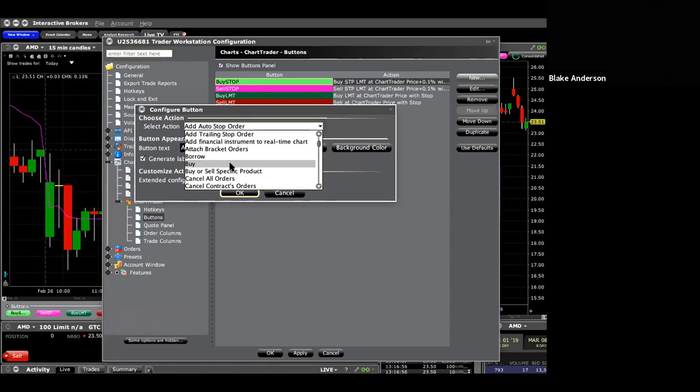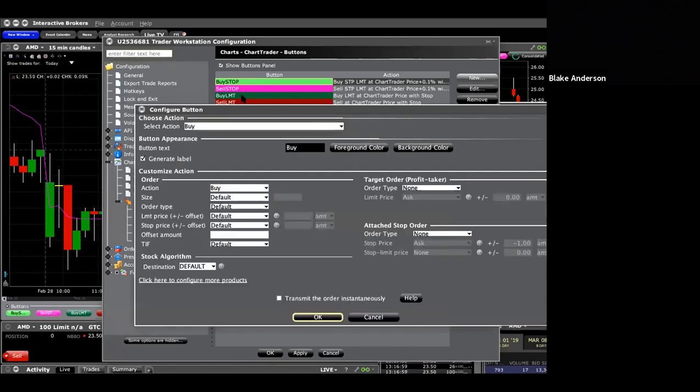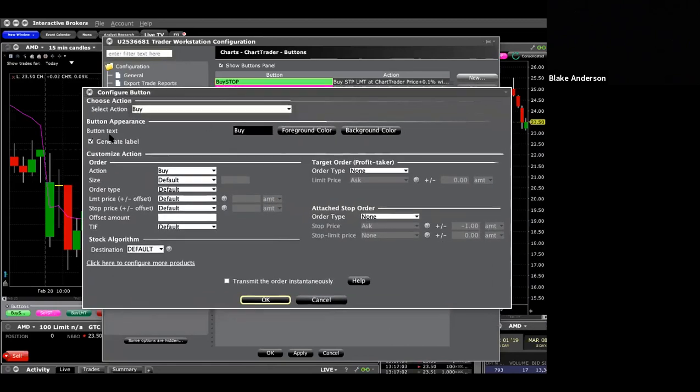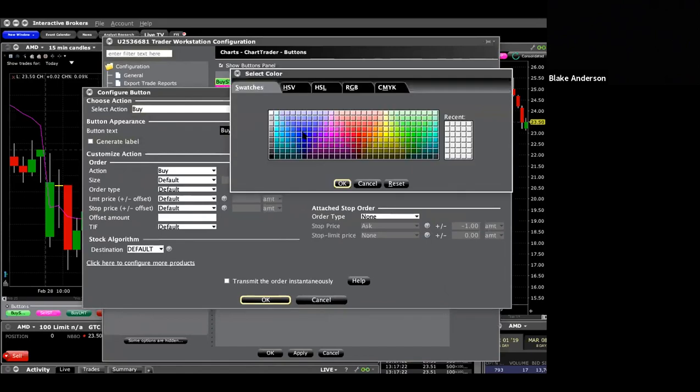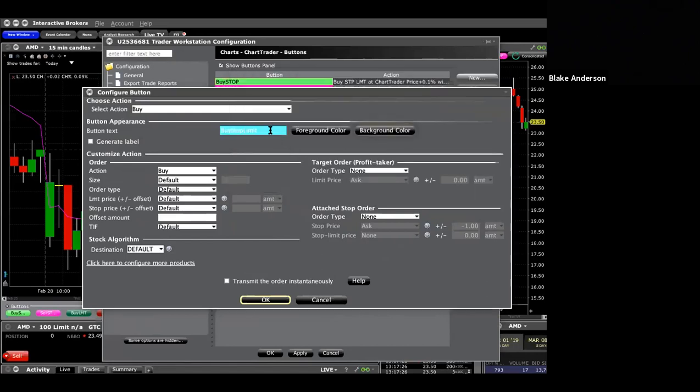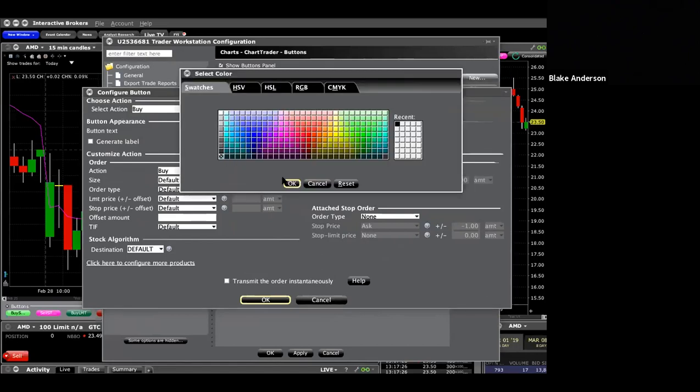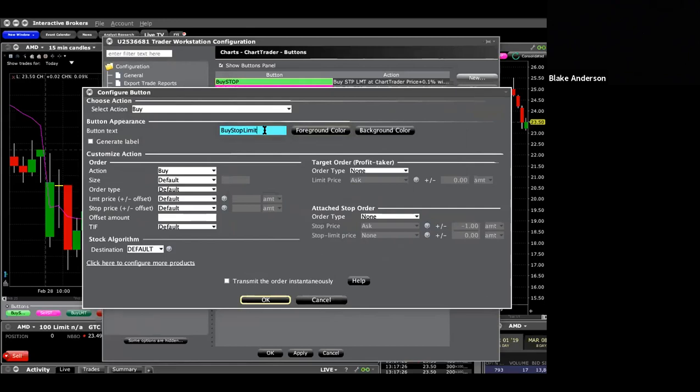Start out very simple, just say buy, and it's going to give you some presets to choose from. One thing you can do is this generate label just keeps this at buy. If you want to customize it, uncheck it, and then click right here, and then just say buy. We'll just call it a buy stop limit. Then you can customize the colors. Let's make this a pretty teal color. Let's change this foreground, which is basically the font, to black, more visually appealing.